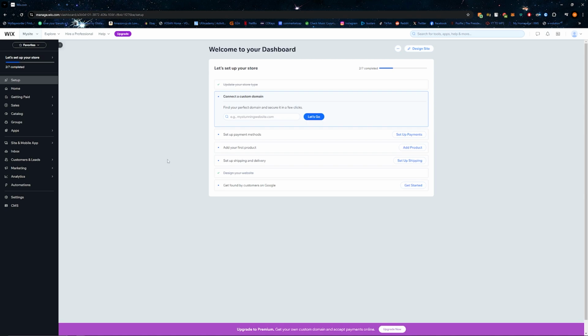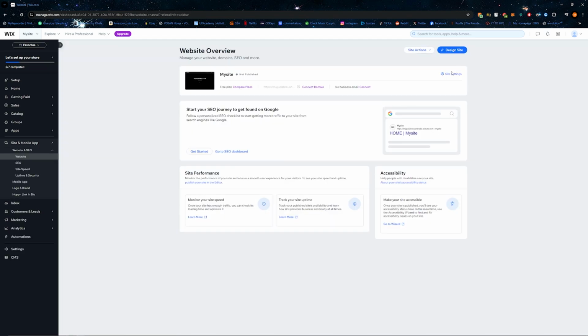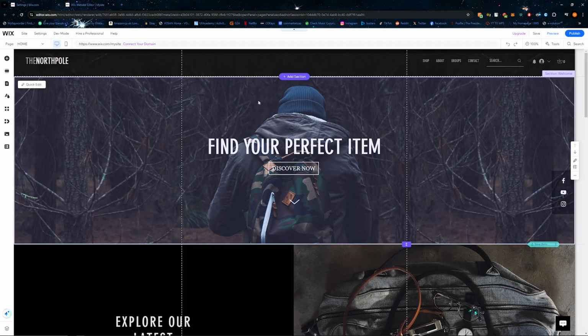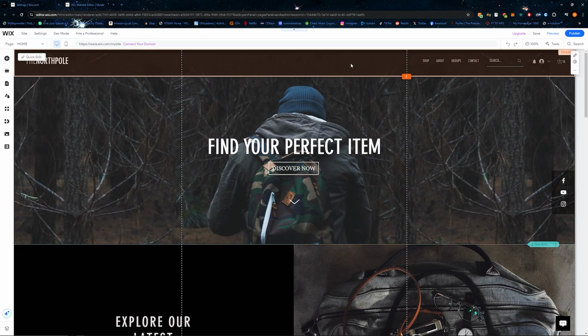So first, all you need to do is head to the Wix website and log in. Once you've logged in, if you do not have a website, click on Design Site. But since I already have one, I'm going to go to Site. I'm going to click Site Settings and then go to Editor. Whether you created a new website or went to your site editor, you'll be brought to the Wix editor page.